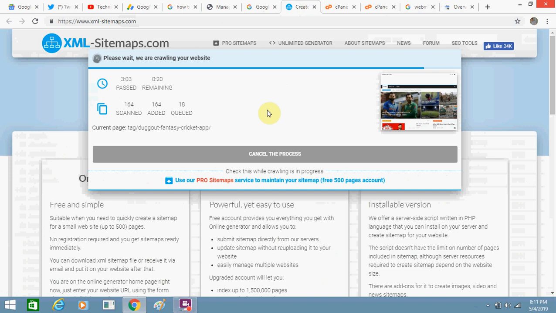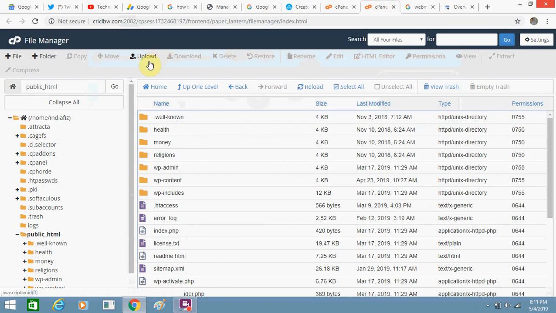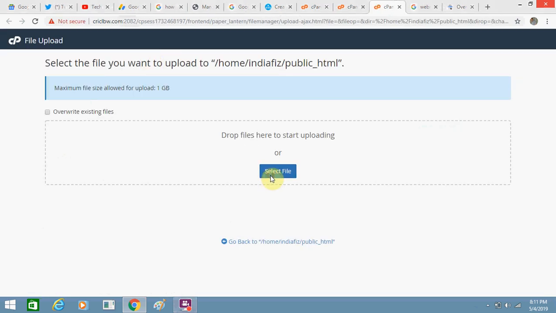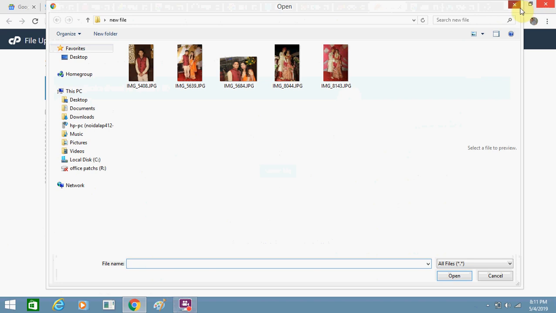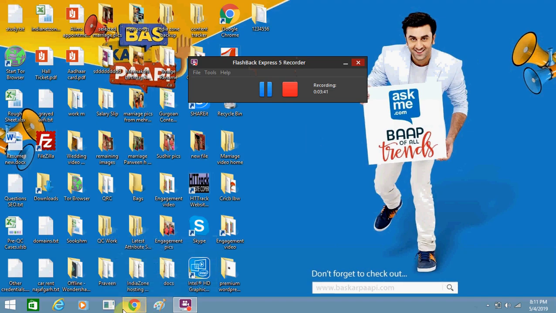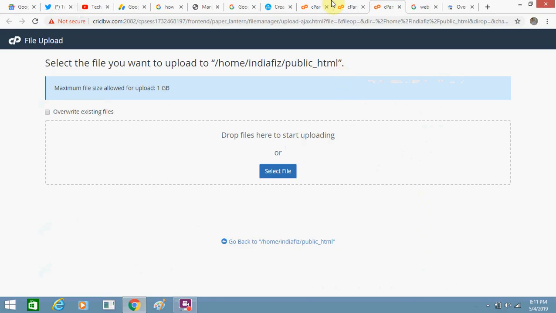Okay. Once you do it, you just need to save the file and go to this section. Click here, upload. Select the file, your sitemap, and simply upload it. Okay, it's very easy.